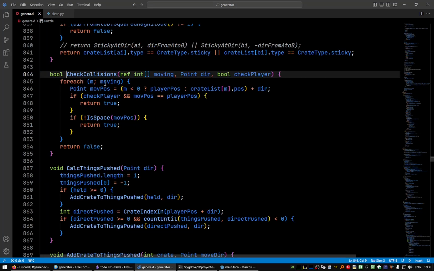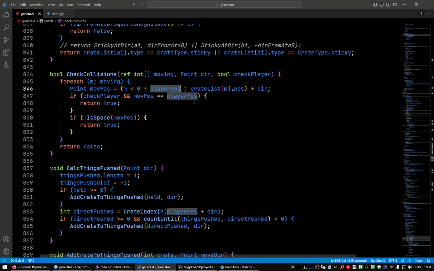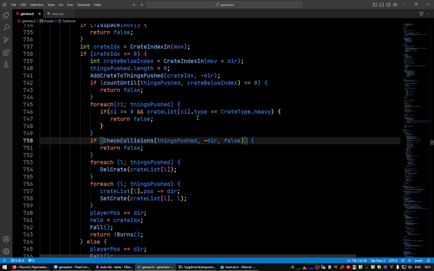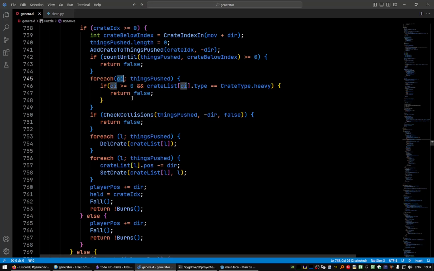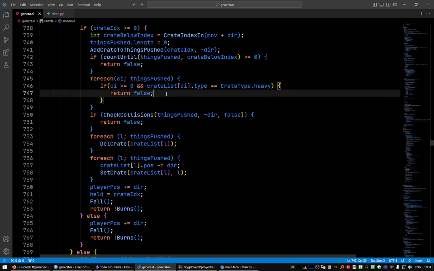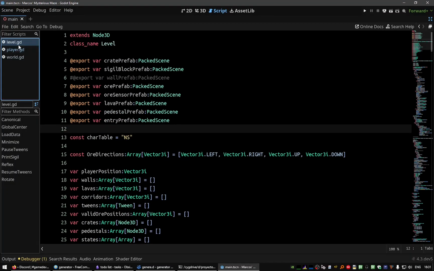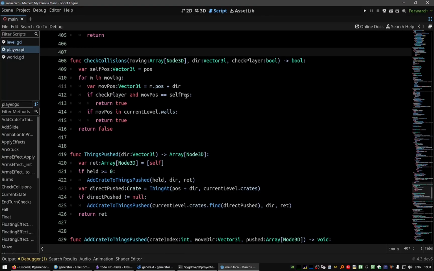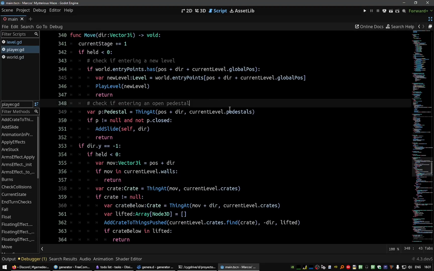Let me see, check collisions. Okay. Yeah, it checks for the player. Yeah, in this case we only care for crates. So yeah, this is correct. So in the game logic, in the move function, let's see.